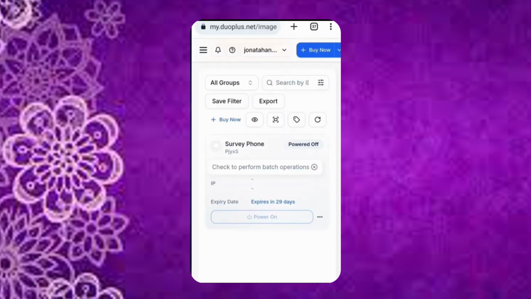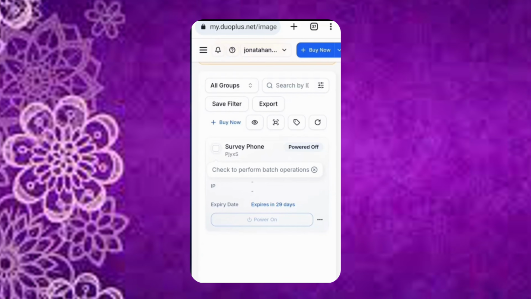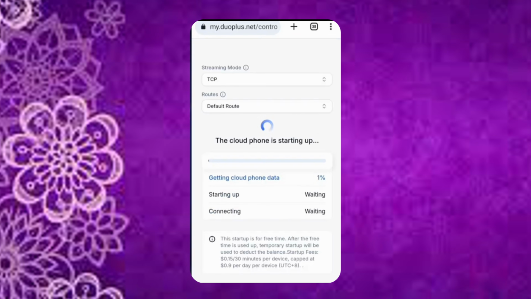Now here is your cloud phone and you can use it for your surveys. You can do all kinds of surveys with this cloud phone and you are not paying anything for it for the next 30 days. Just make sure you put in the work and earn enough before the 30 days expires. For you to start using it, just click power on and here you will see the process. Just wait patiently for the setup to finish and the cloud phone will be ready for you to use.